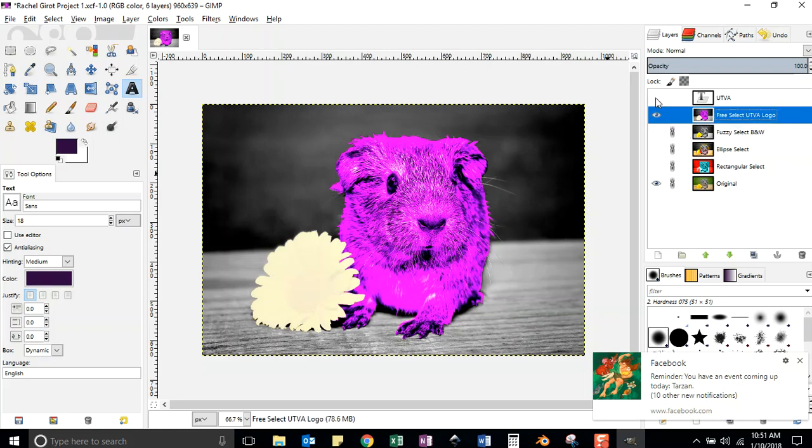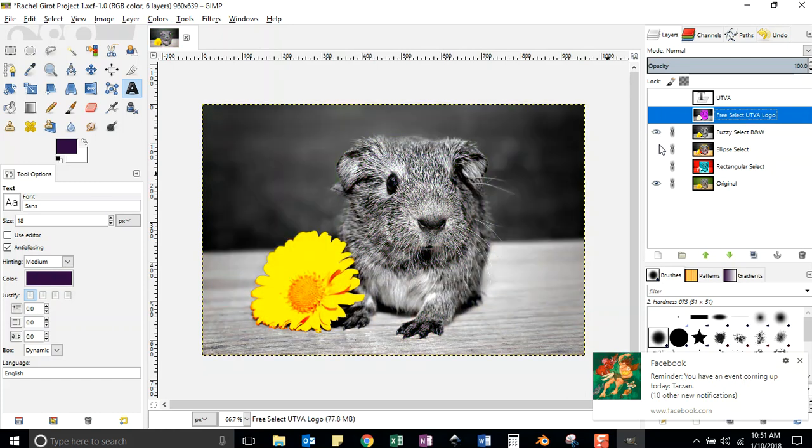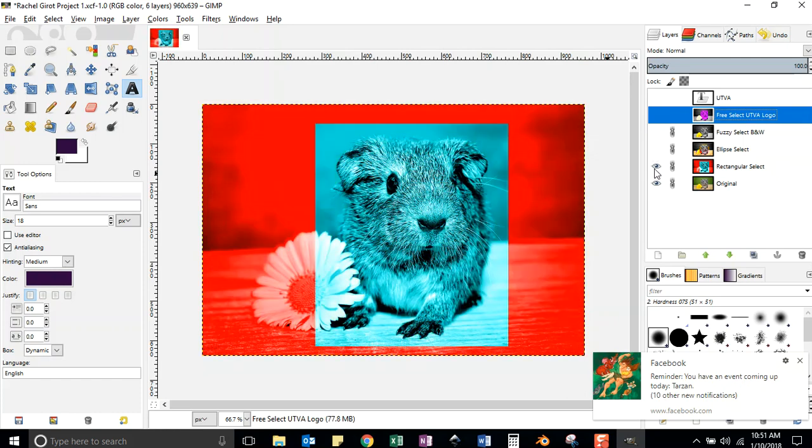All right, so if we hide the text, notice it goes away. I'm going to go ahead and just, I want to go back and see what we've done. I just start at the bottom. There we go.